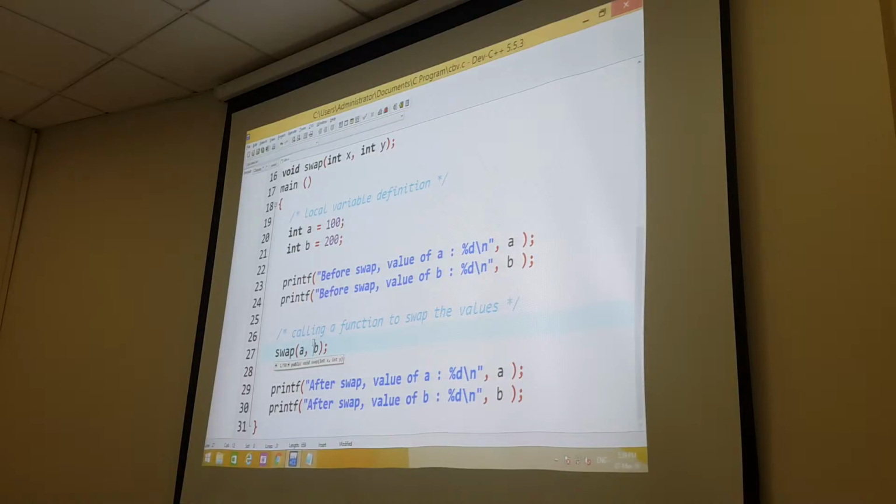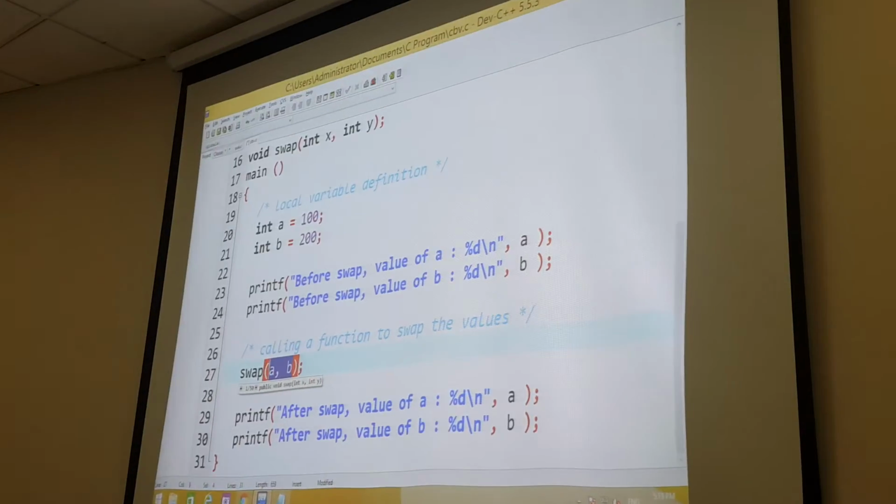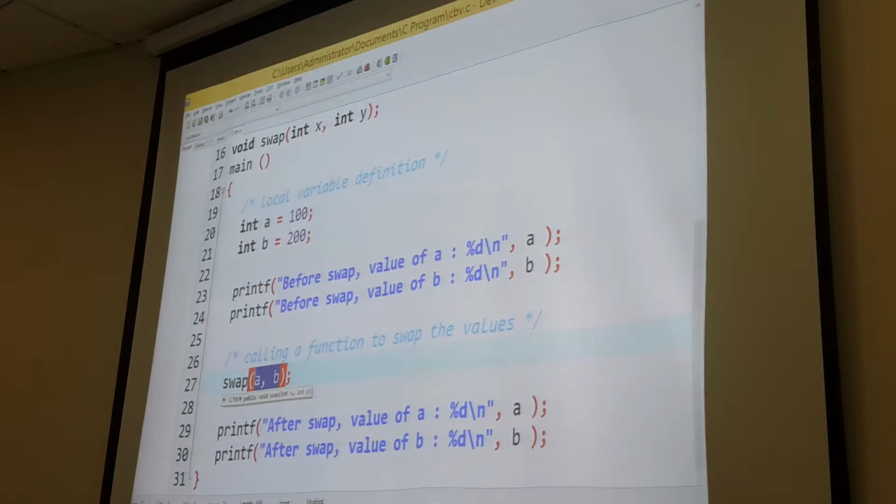But this call by value will not be able to change these arguments. In C programming, whenever you write this type of program to swap the values with a call by value function, it will not be able to swap the values available in the arguments. So these values will remain the same.